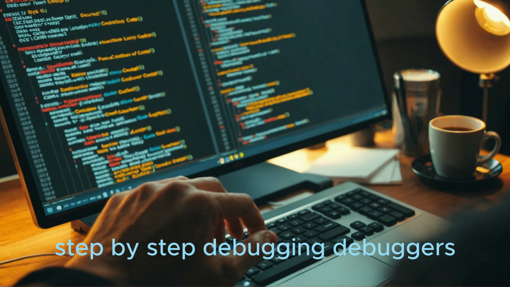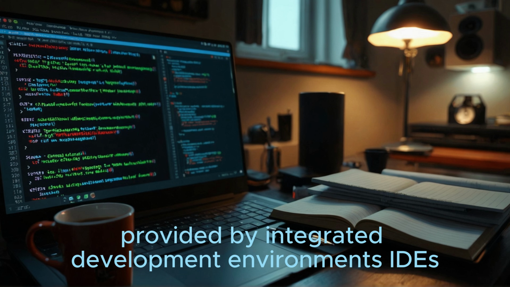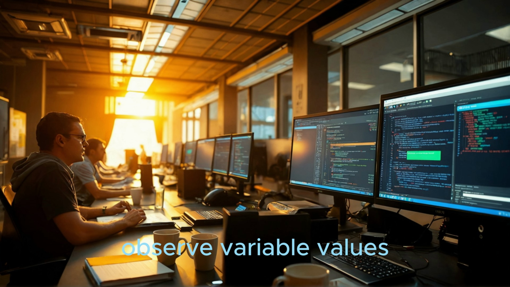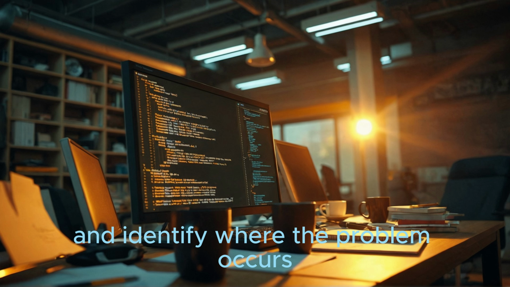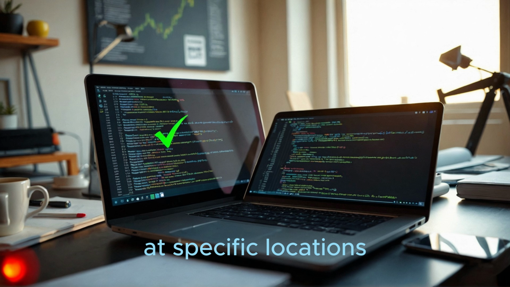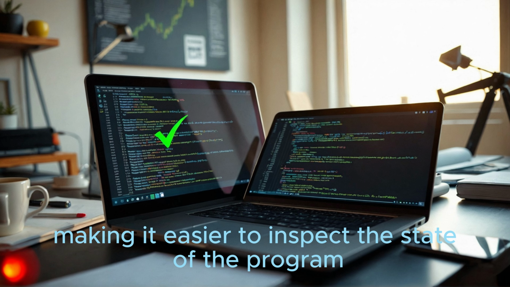Step-by-step debugging. Debuggers provided by integrated development environments, IDEs, allow developers to execute the code line by line, observe variable values, and identify where the problem occurs. Breakpoints can be set to pause the execution at specific locations, making it easier to inspect the state of the program.